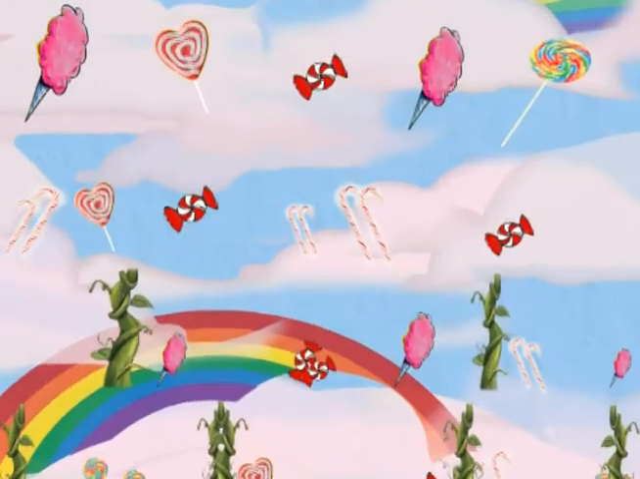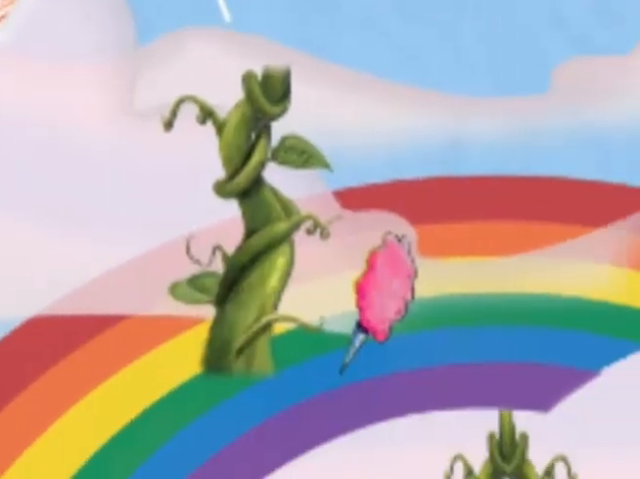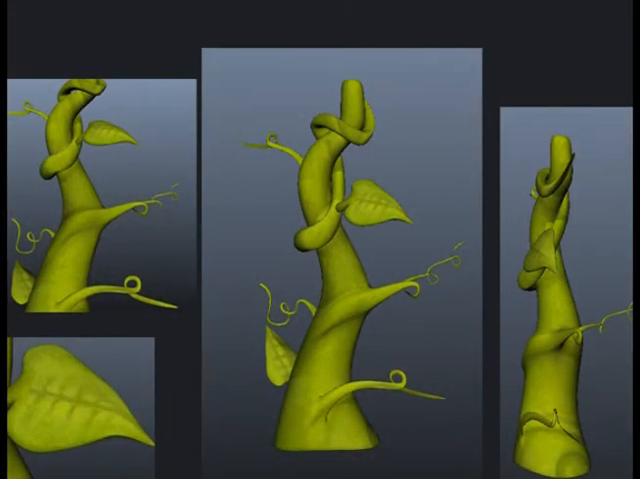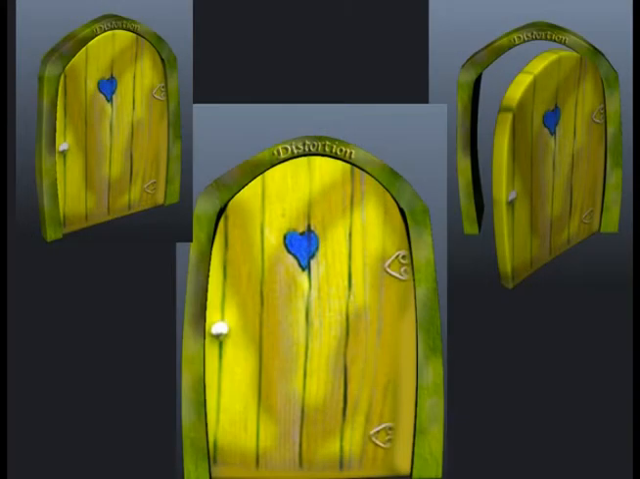To take the hallucinations to the next level, the Candyland was created. The background is the sky with rainbows. Beanstalks were created to give the level an interesting aspect, and all the candy was created too.